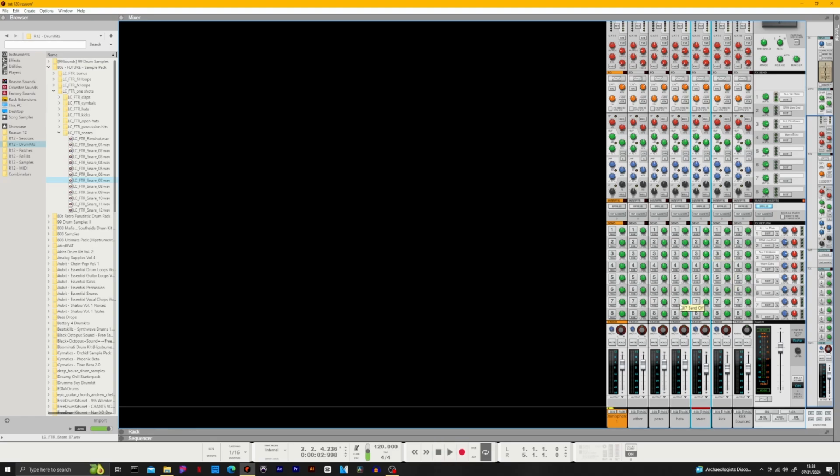Yeah. Let's say I didn't want this snare to be so stereo. I'll take this width and I'll drag it down. And that will make it mono.